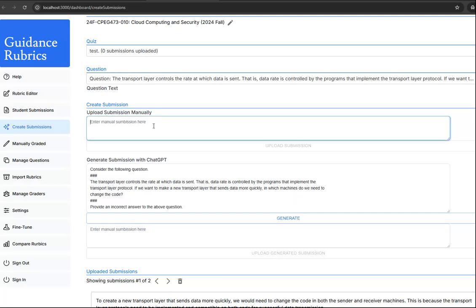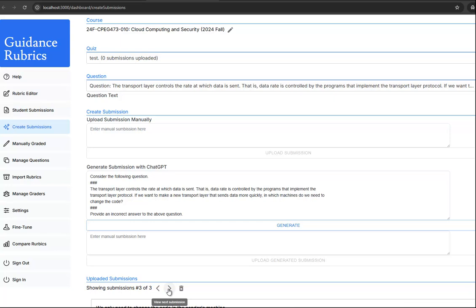Now I'm going to manually enter one. This is a slightly tricky one because the correct answer is the software needs to be changed in the sender and receiver, but here it's saying it needs to be changed in other places too. So that is actually incorrect. So upload this submission. Okay, so now we see we have 3 submissions uploaded that now we can play with.